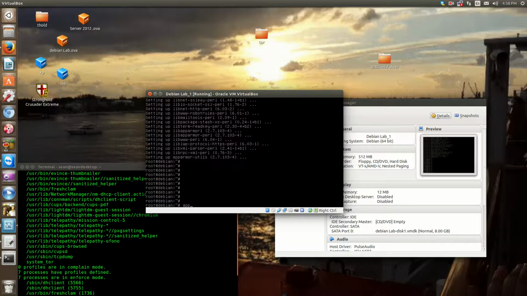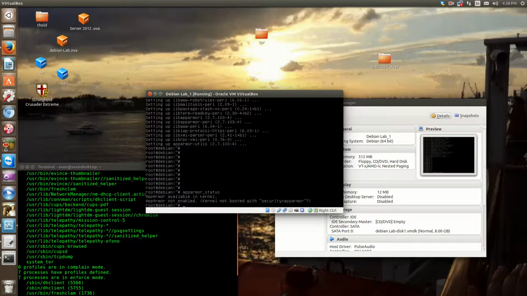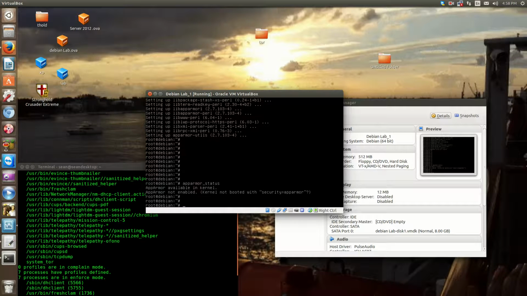Now if you type in apparmor_status, now we'll see what we have. Obviously this is different than what Ubuntu has, because in Ubuntu it's already enabled. In Debian it needs to be enabled. So right now it's not enabled, and AppArmor is available in the kernel.